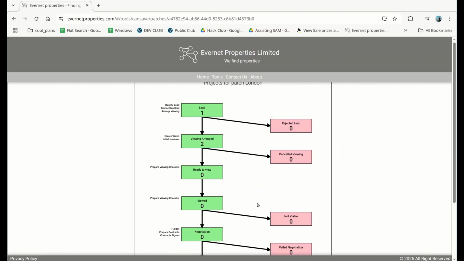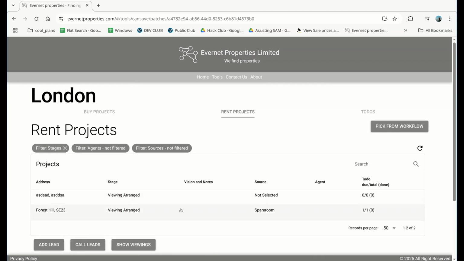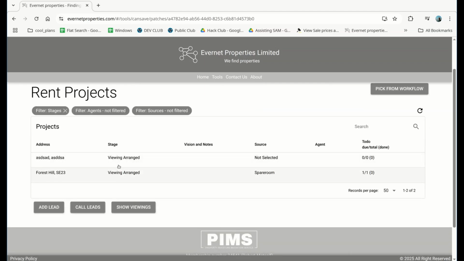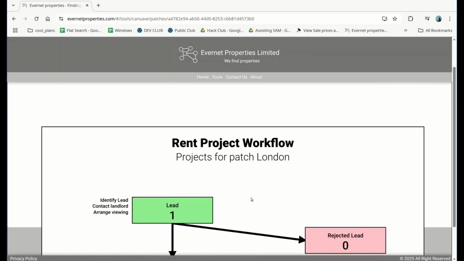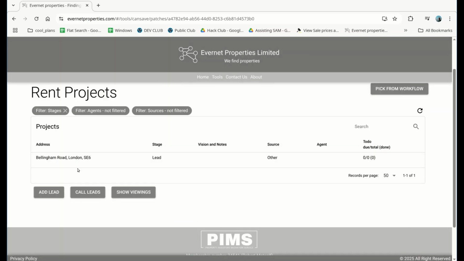With each of these items here, you can click on them. If you click, it sets the filters on the rent project so you can see just that stage. So here I've clicked viewing arranged. If I click stages here, you can see just the viewing arranged stage is selected. If I go to pick from workflow, if I go to lead, then you can see the leads are selected.